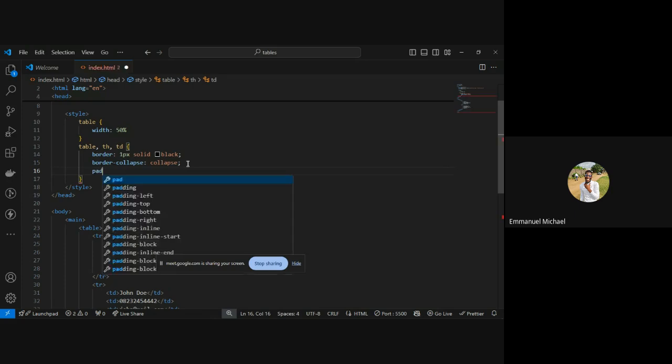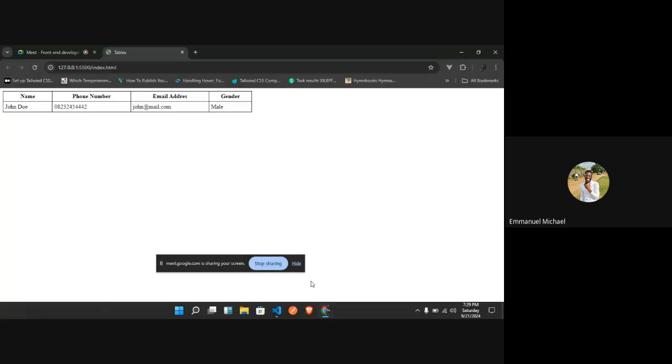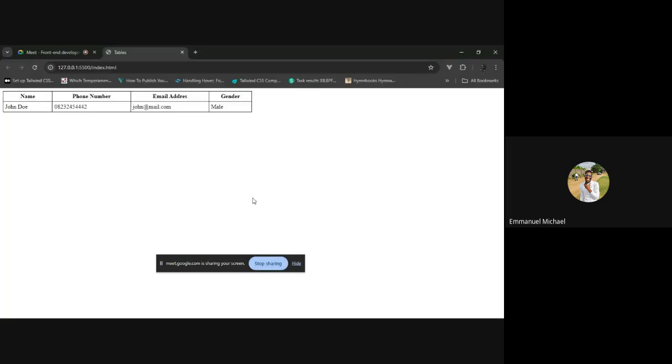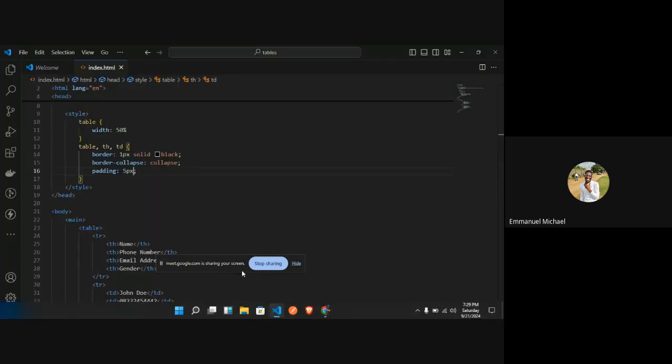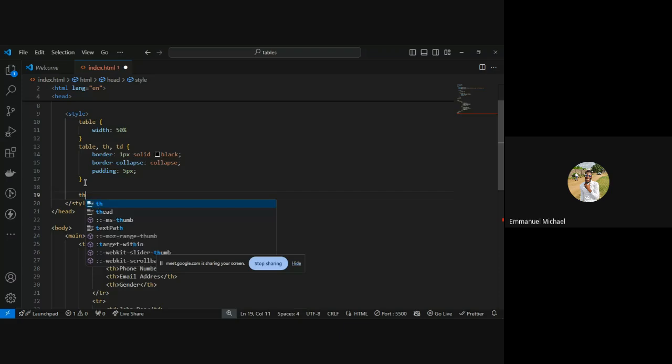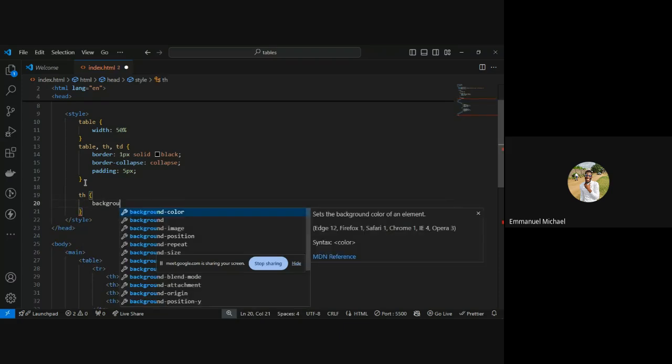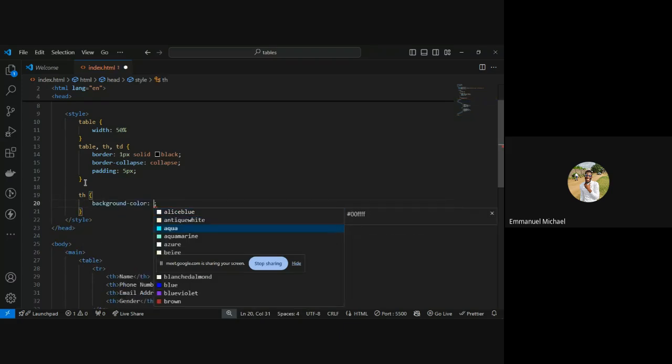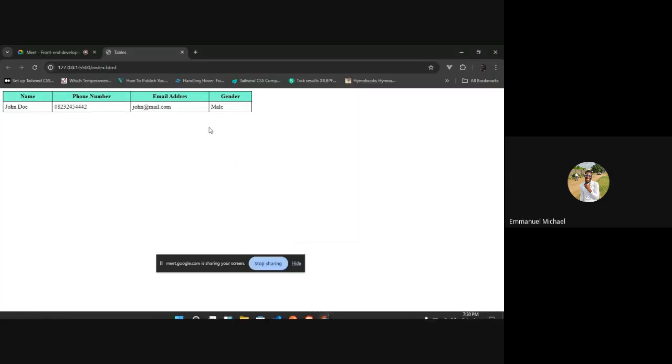So I'm going to add something called padding so that the table can have some breathing space. Padding, and I'll use a padding of 5 pixels. So you can have some breathing space around it. Now, I can also decide to probably give a color. Say I want my table head to have a different color. I can just set up a background color and call it aquamarine, for example. Now, if we do that, we'd have table header has a color of its own, and the body has a color of its own.